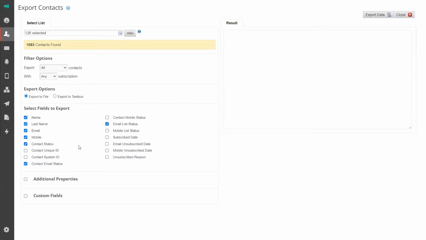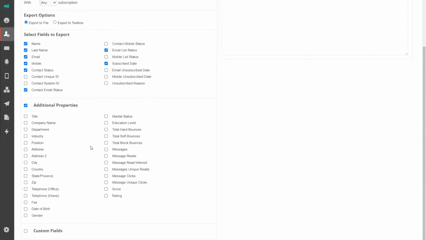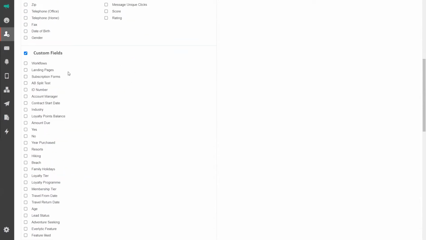Also the email list status, so what list they will be on versus what just the status is on that list. And then you can even export things like subscribe date, if there's an unsubscribe reason. And you can select every additional property. So these additional properties are our default ones, looking at state, province, gender. There's even some options around soft and hard bounces or even message reads as well. But then you can also go and select any other custom field.